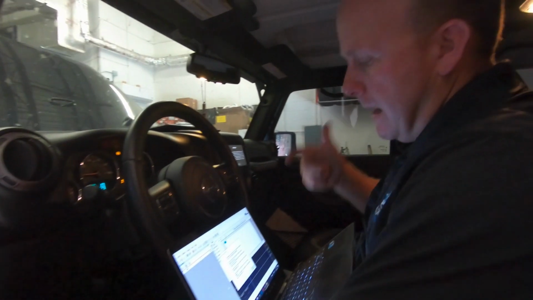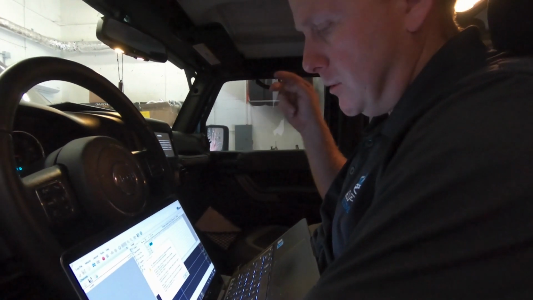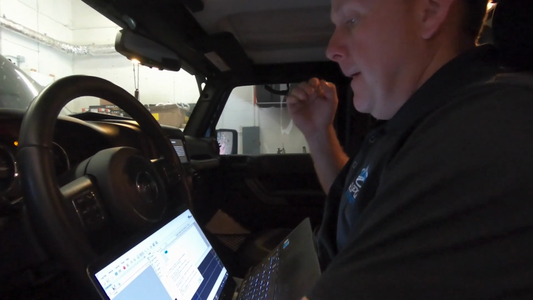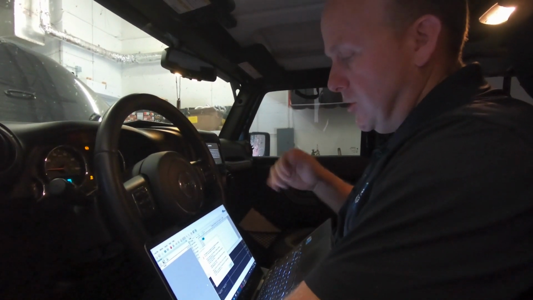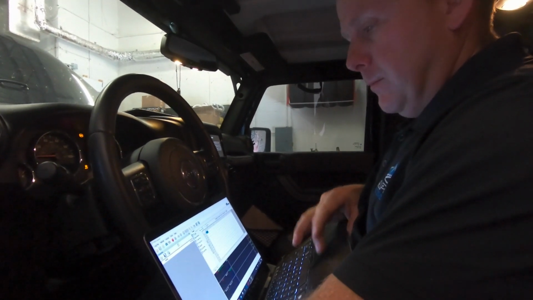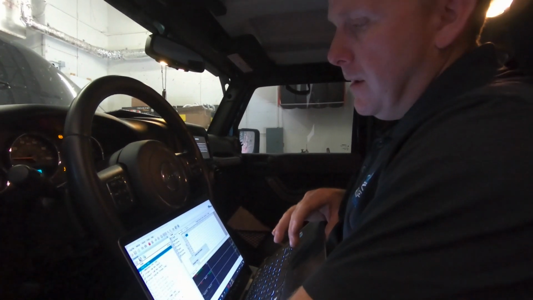We just read the file out. We just made two changes to the transmission control module. We changed the speed at which it will upshift and the speed at which it will downshift. That's the only change we made. So now we're just going to come in here and debug a couple things, see what kind of gear ratio this vehicle has.